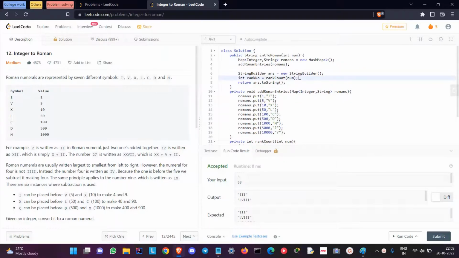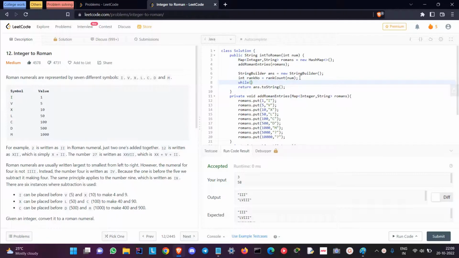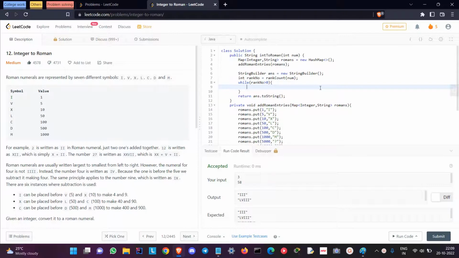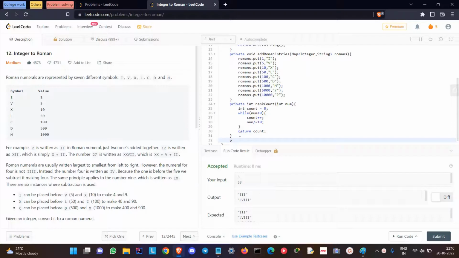So this is what we have done, and while the rank number is greater than 0, we're going to get into the loop, and firstly, as I have mentioned, we'll find the first position of the current rank. First position will be Romans dot get, mul 10 of rank now minus 1. So I have a helper function mul 10. Wait a second.